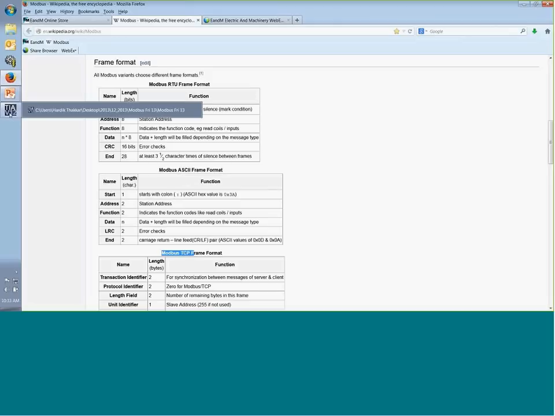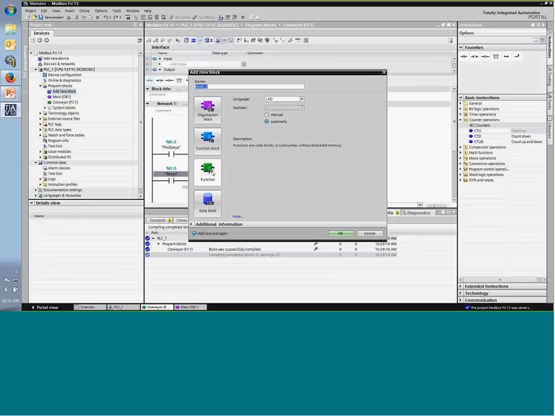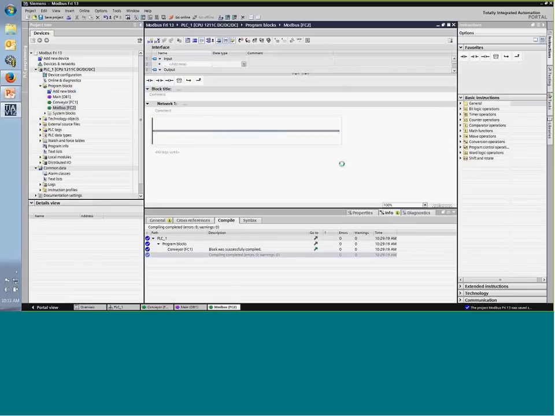So if we go back into our TIA Portal software right here, now we want to implement Modbus communications. We can simply go ahead and add a new block to our existing project. Let's call that function Modbus. We hit OK. So now we have the Modbus block.